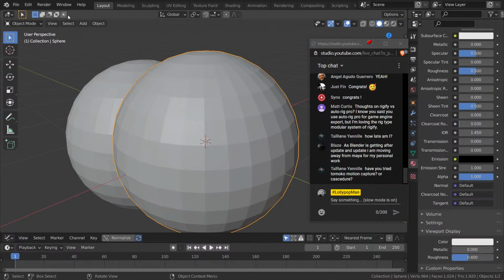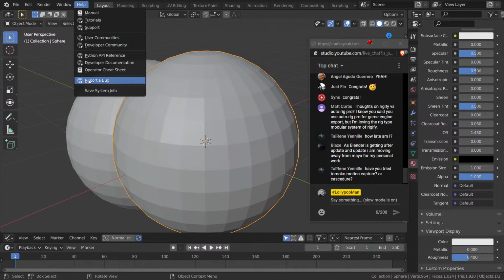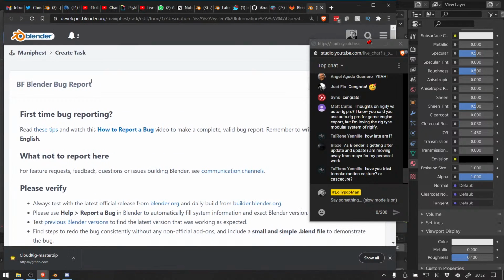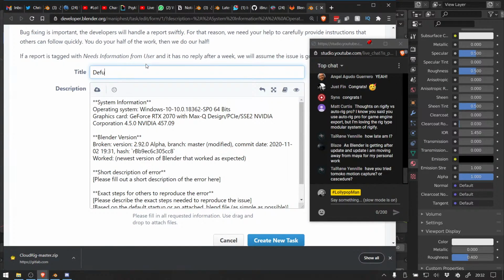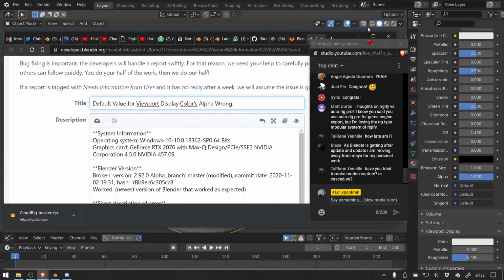So I'm going to go to Help, Report a Bug. Let's do it all together. And so this is default value for viewport display color alpha wrong.